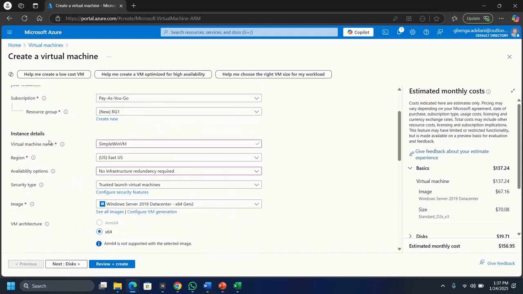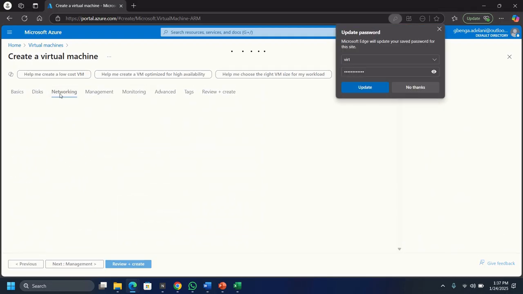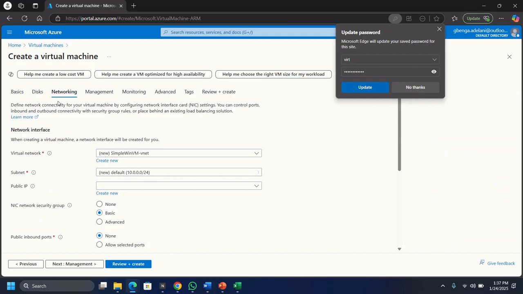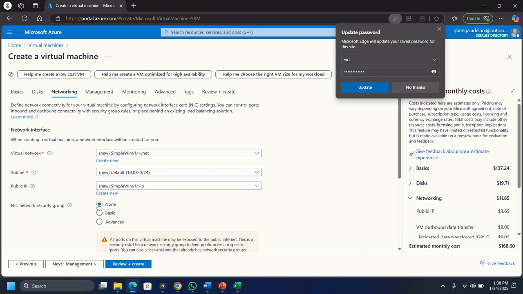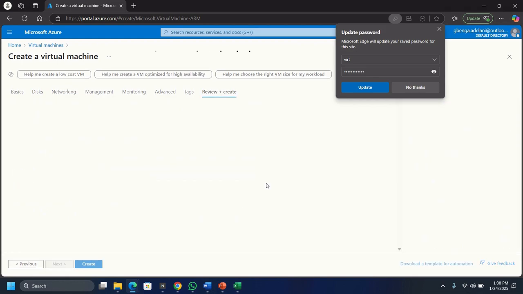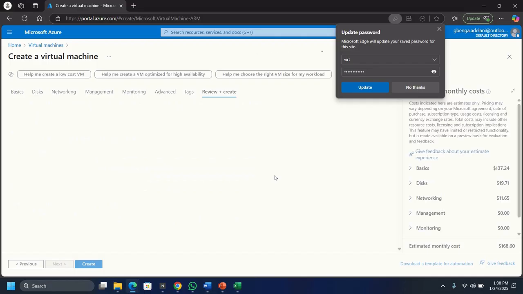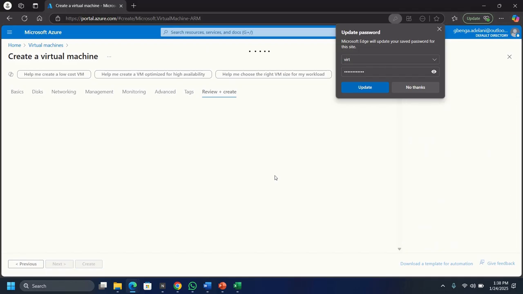Then I will go to the networking tab to also confirm if the inbound port rule is properly selected, and you can see public inbound port is set to none. Another thing that I will select here is the network security group. I will turn it to none. Then I will go ahead and click review plus create. So it simply shows that the virtual machine will not create a network security group.